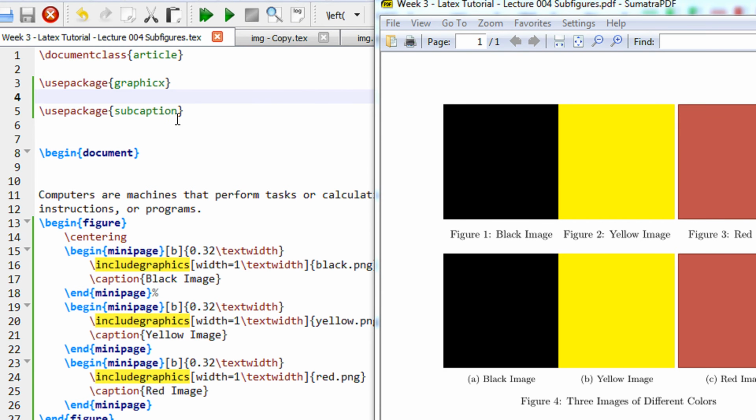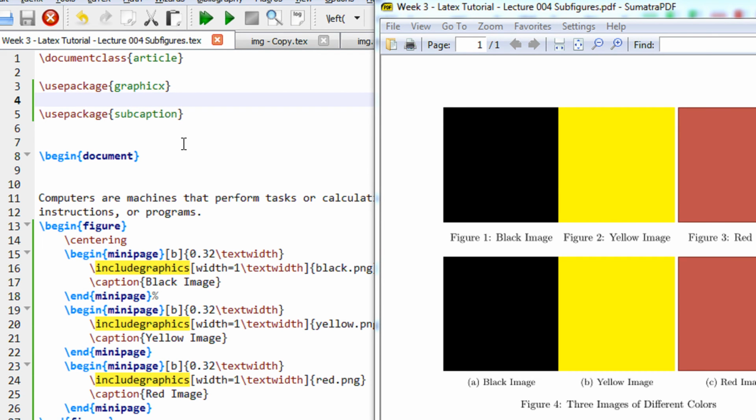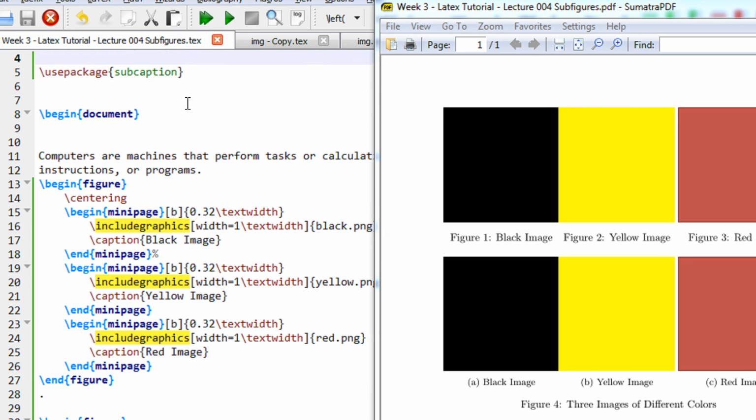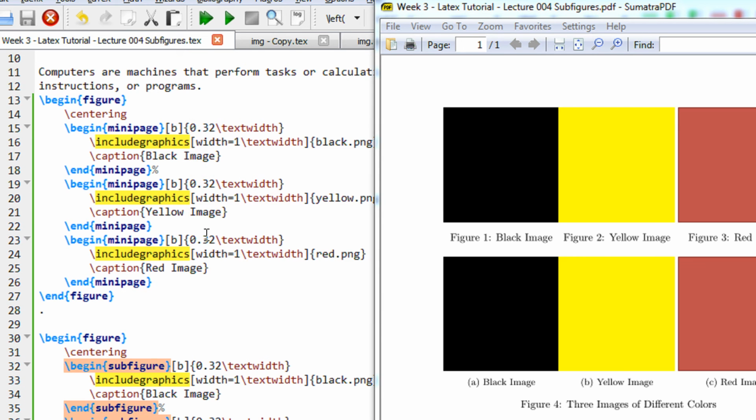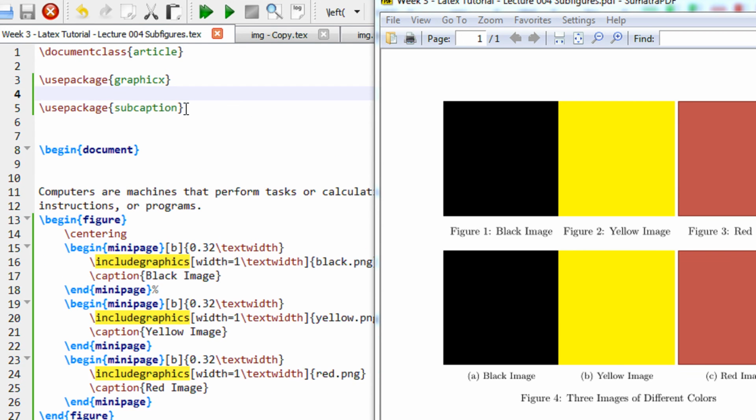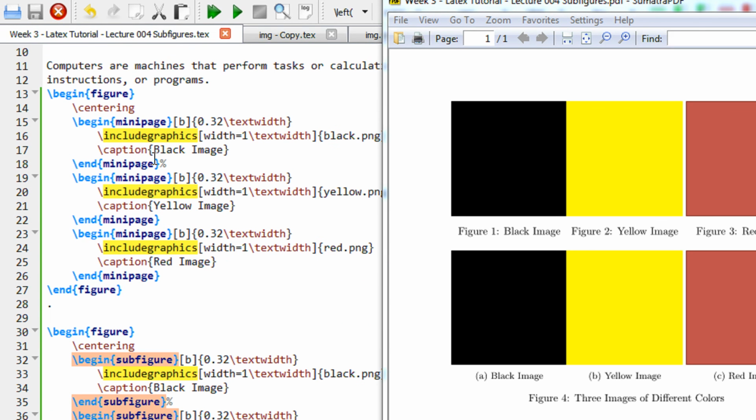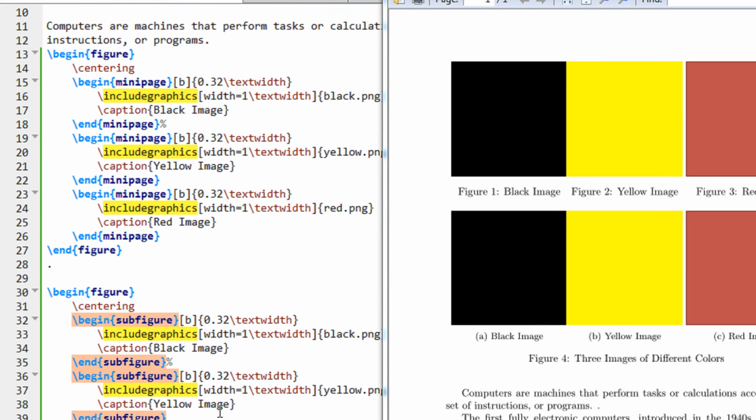In LaTeX you can have as many packages as you want unless they conflict. Usually there are very rare packages that conflict, but they do. So I have 2 packages here. When you use the subcaption package, the keyword to be used is subfigure. So now just compare the code.